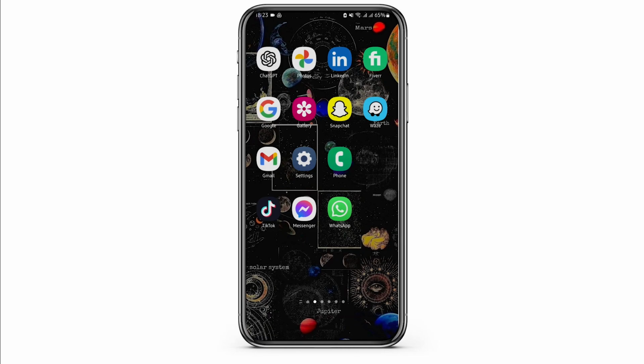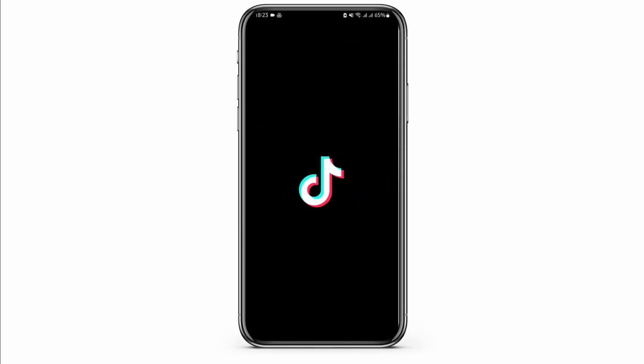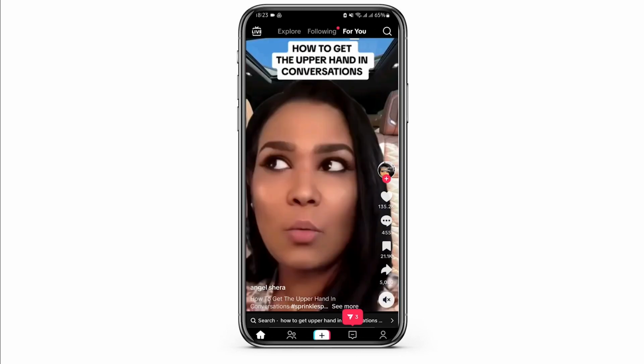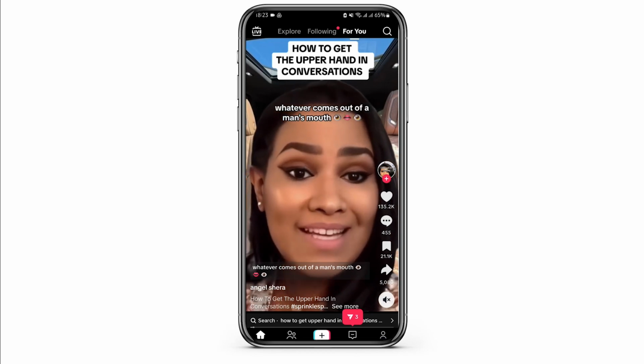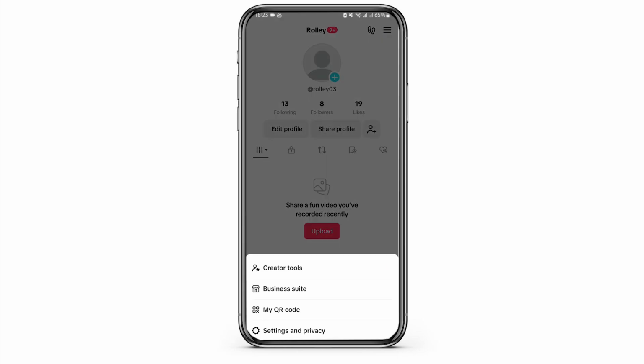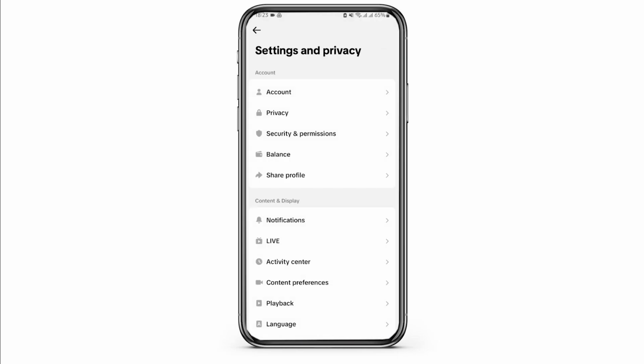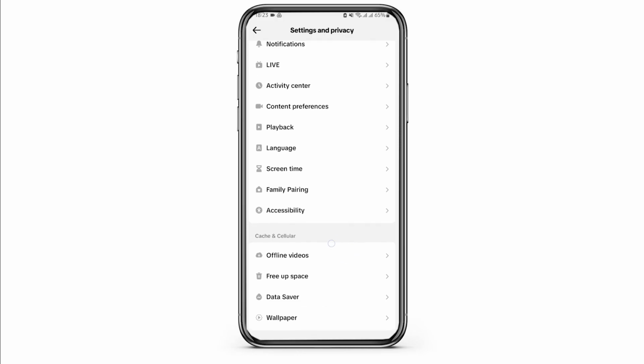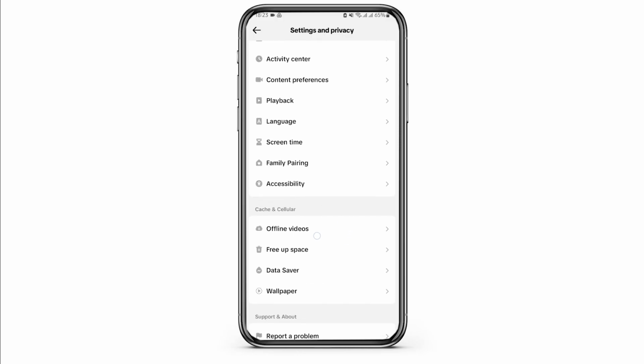Head over to your TikTok app from your device and make sure that you are logged into your TikTok account. Now, in order to download offline videos, first tap on your profile at the bottom right, then tap on the three bar icon on your top right. Tap on Settings and Privacy. Scroll below. Under Cache and Cellular, you will see Offline Videos.